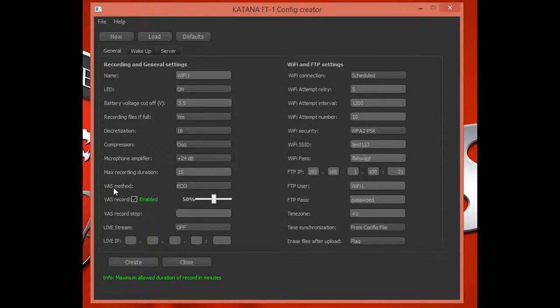And then we go to voice activation. We can turn it on and off by clicking this box. Basically when it's enabled, it will record only when there is some sound. When it's disabled, it will record according to schedule. We will come to it later.